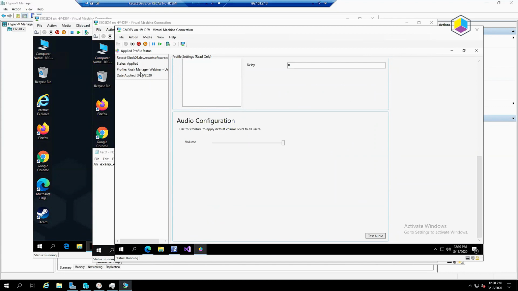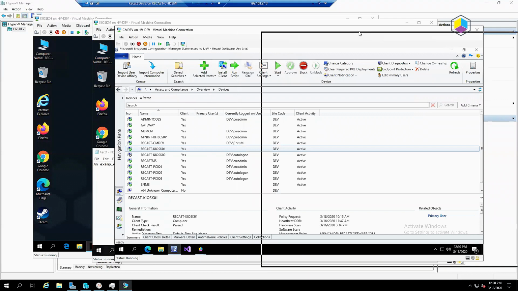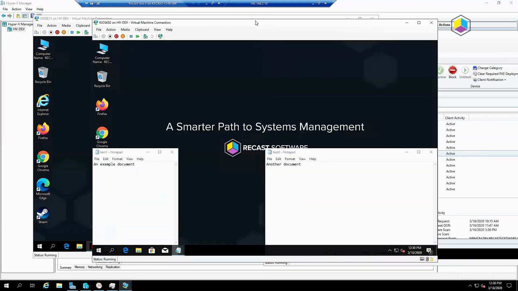over here on the left. And you can see I have the date that I applied it, as well as which profile I applied to that system and the status. So here we have our Notepad windows opening up in the multi-app setting.